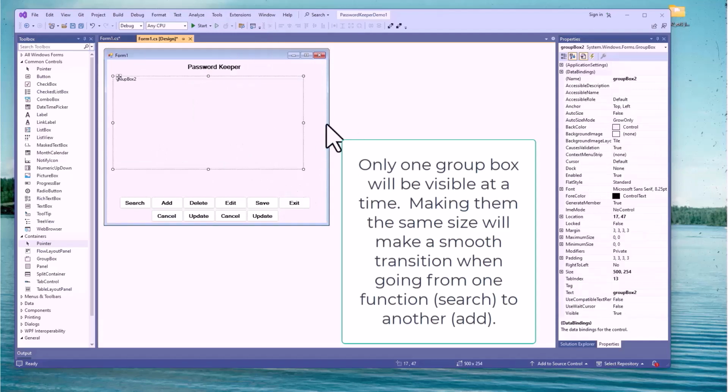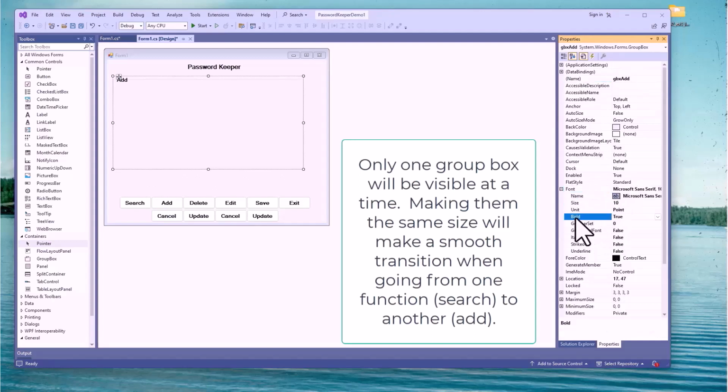I'm going to go ahead and call this one add. So I'll give it a name of add, ADD. By the way, it's going to be group box add, and I'll call that GBX. And also give it a font of 10 and bold.